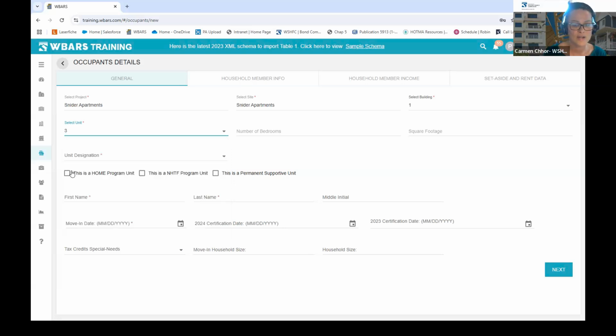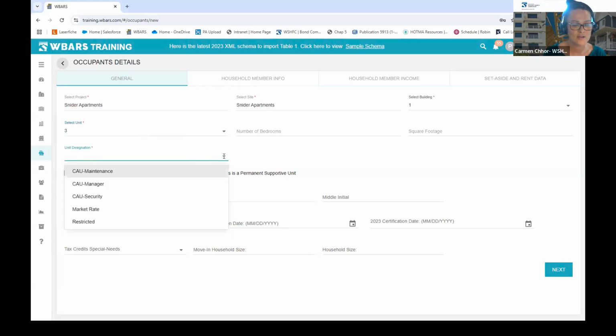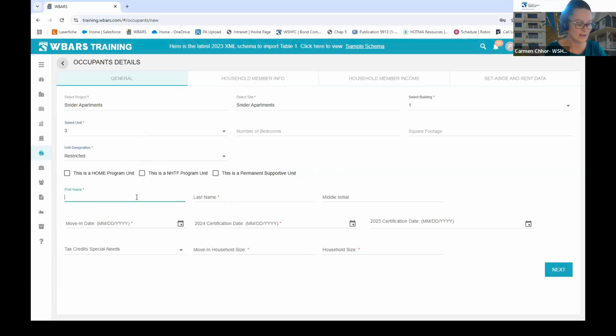So we're going to select unit number 3. And then down here for unit designation, there's a drop-down box, and we're going to choose restricted because you have a restricted bond unit. Don't worry about these check boxes. These are for other funders. And we're going to enter in the resident name for our first resident. So we've got Maria Lopez.